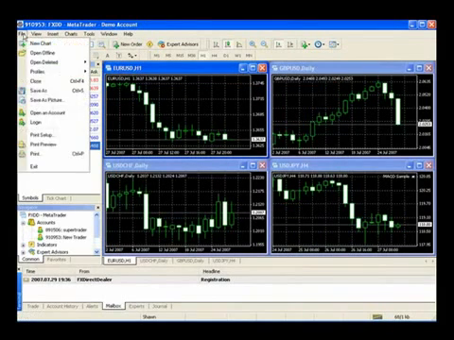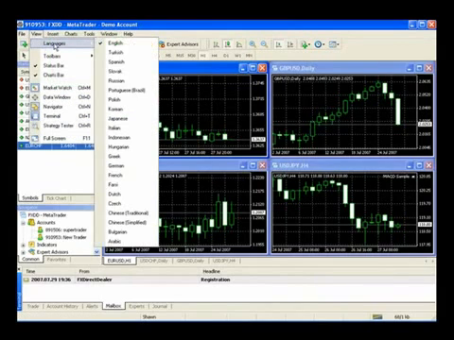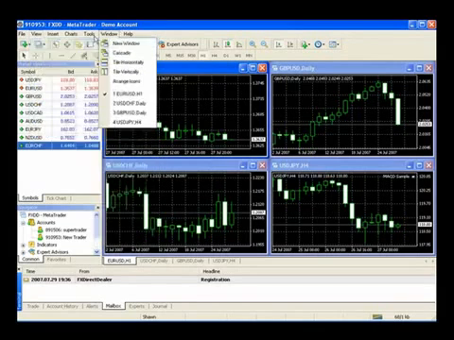Further down in File are your printing features. And as always, you can print anything you see on the screen. In the next tab over, View, Languages, Metatrader is available in a number of different languages. We'll keep it in English for this tutorial, but you may want to put it into something different if you're more comfortable speaking a different language.